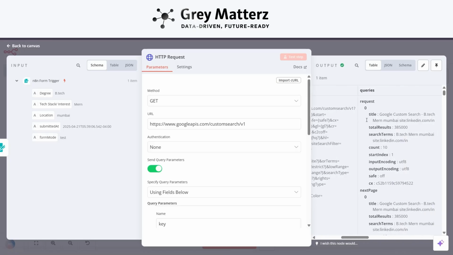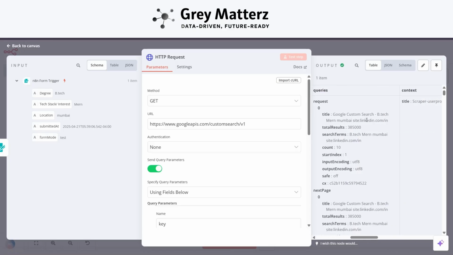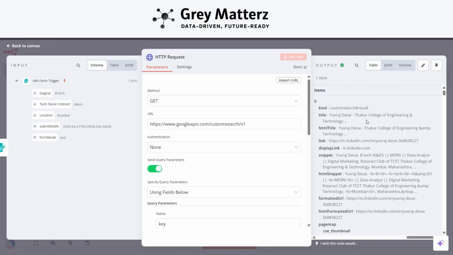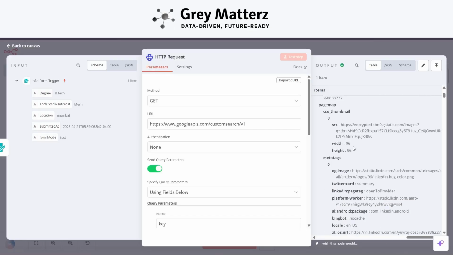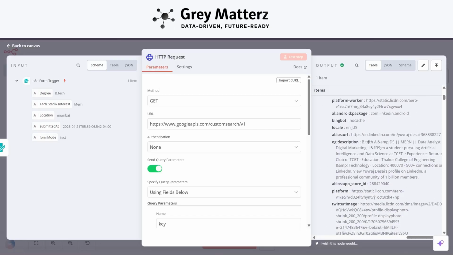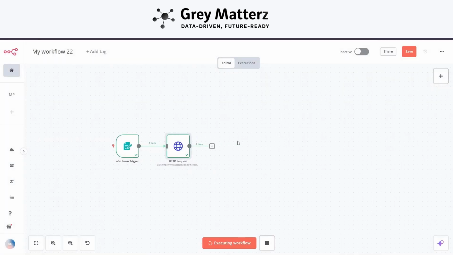As you can see, it is running totally fine, and we will see the details. Here are the items which this API has returned. Here is the title, this is the name, the college name, all the other details, the snippet, and here is the description of that person. So it fetches all the details of that profile. So let us move to the next node.